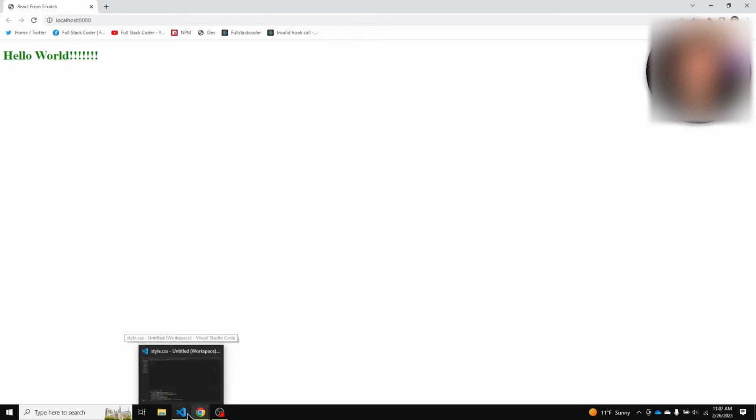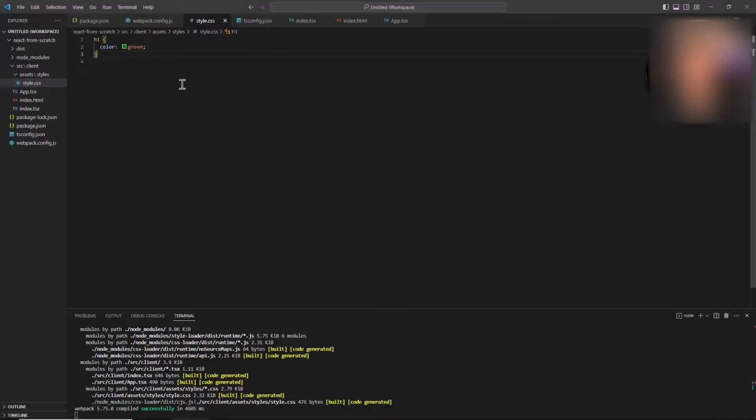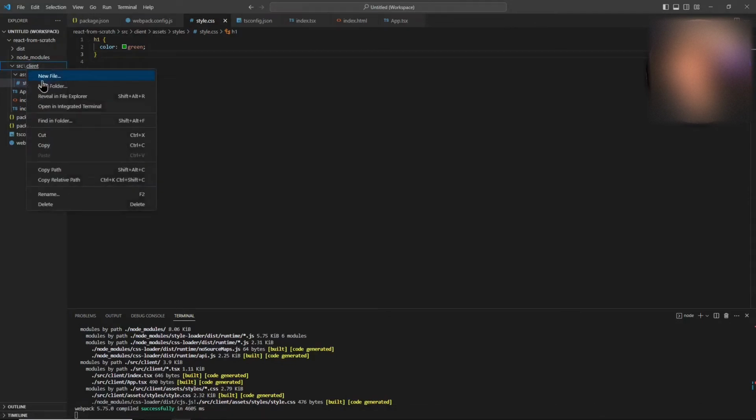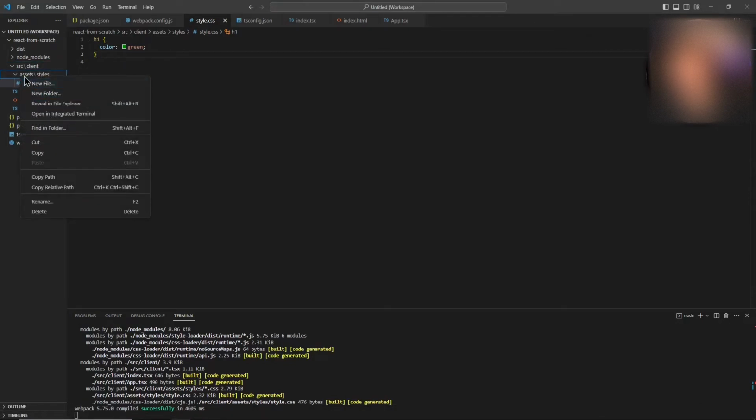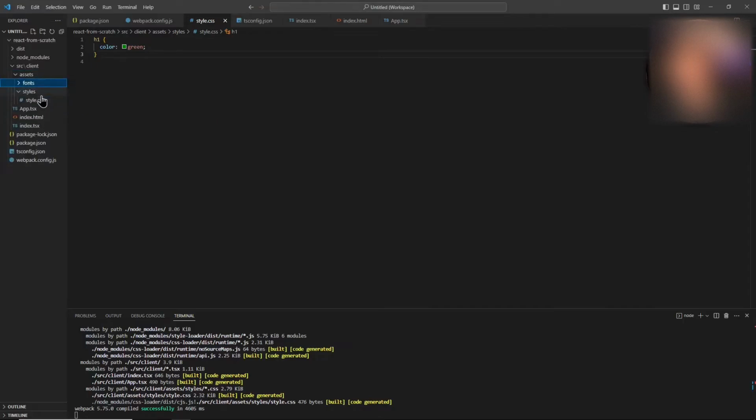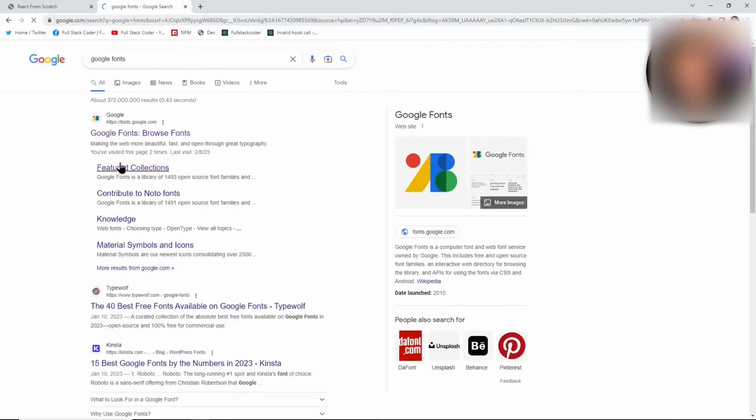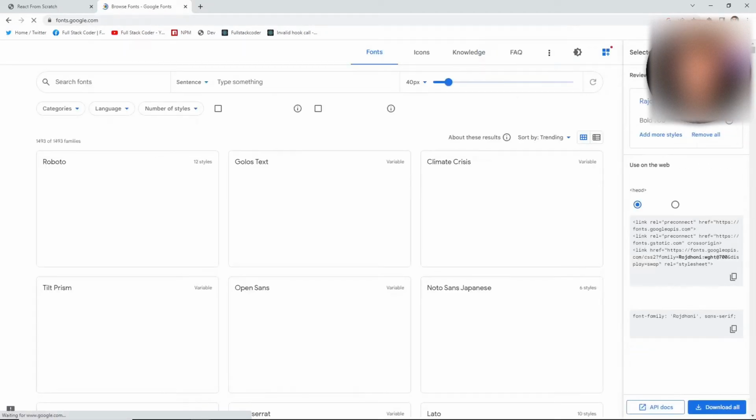Let's also make sure that our Webpack is actually handling fonts too, because that's where I think some of the people get confused. So let's go ahead and create another folder here. Inside assets folder, I'll create another folder called fonts. Let's go to Google Fonts, and then we'll just download some fonts, any fonts that you like. In my case, I will download the font that I like.